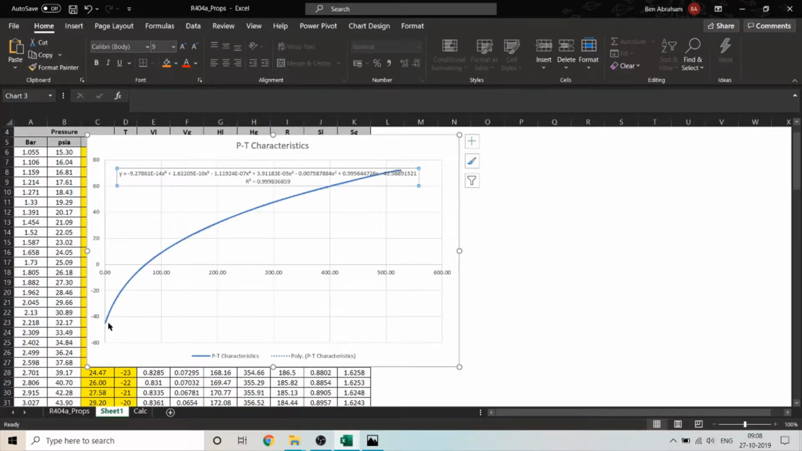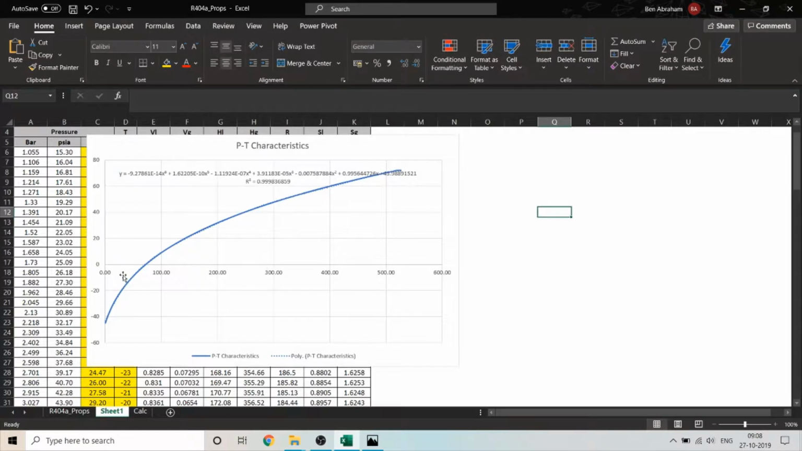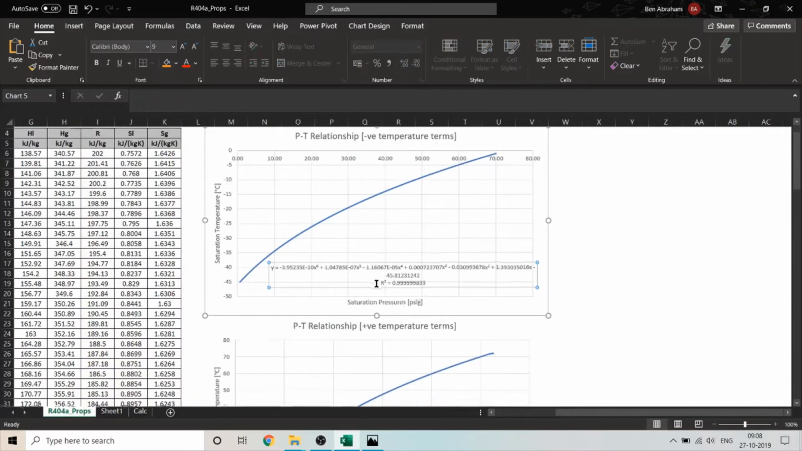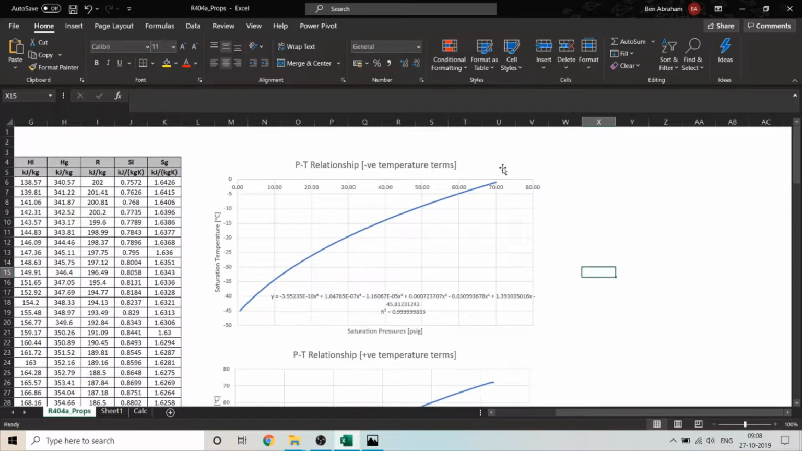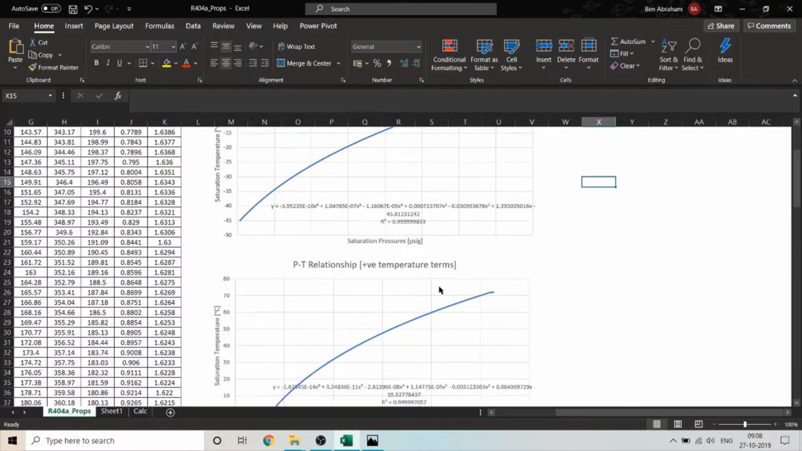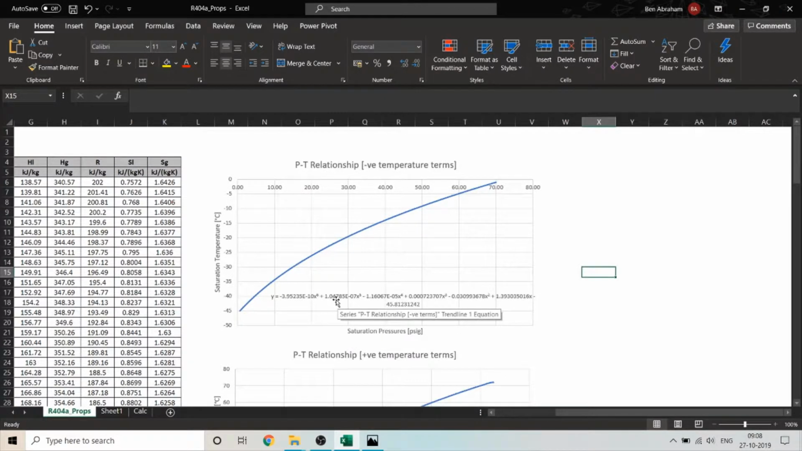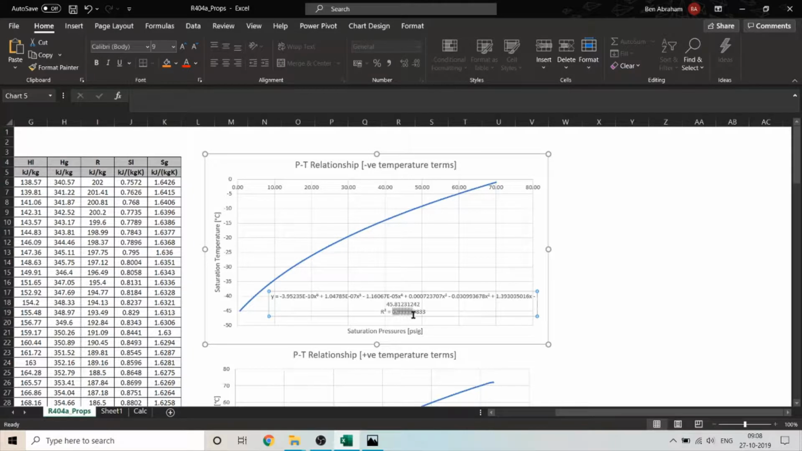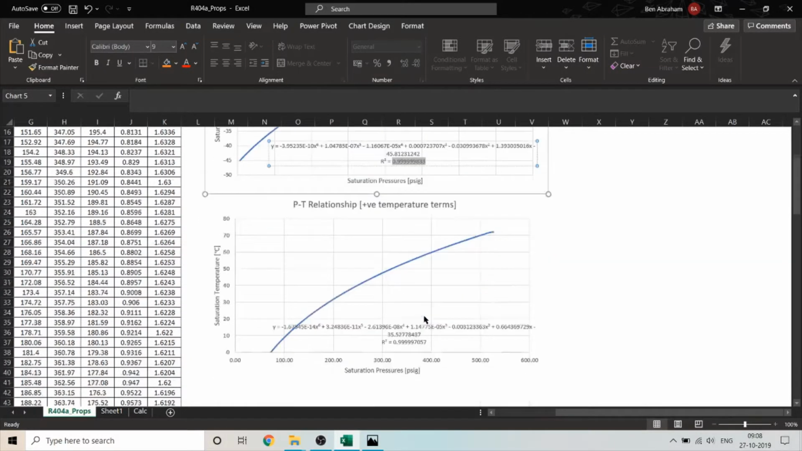In situations where your trend varies to a significant amount, you won't get a high enough R squared value. What you could do is split the entire graph into two separate parts, like I've done here for your convenience. I've split that same graph into negative temperature terms and positive temperature terms, and then provided equations separately for them. And in doing so, you get a higher R squared value, which gives you a higher level of accuracy.